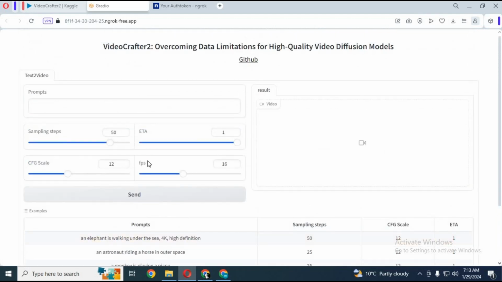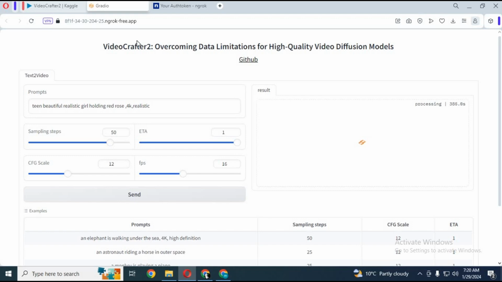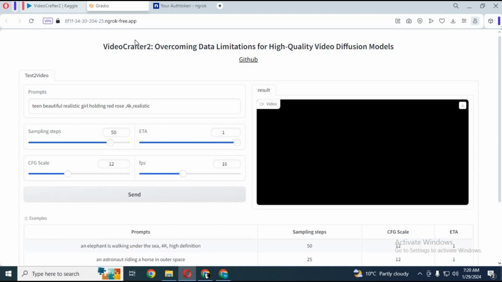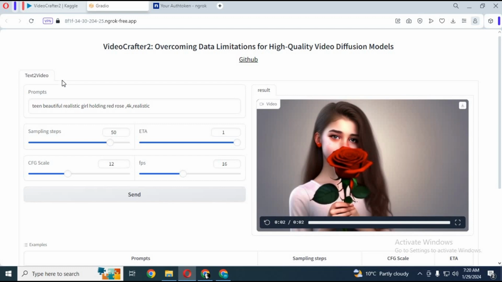This is a very simple tool to use. Simply type a prompt for what video you want to generate. Just don't try anything adult or your Kaggle account will get banned. After typing the prompt, click send, and in seconds your animation video of 2 seconds will generate. You can generate animation movies with creative prompts.